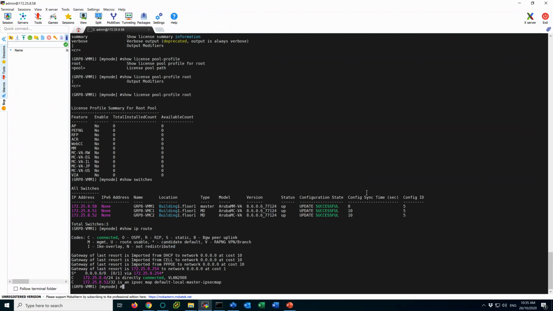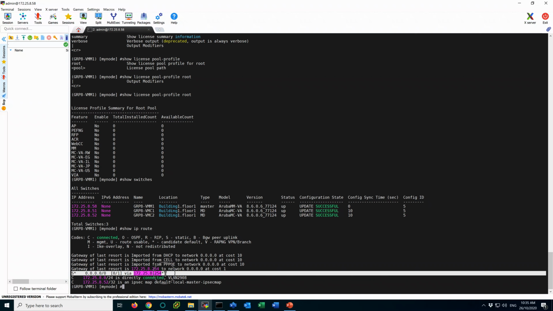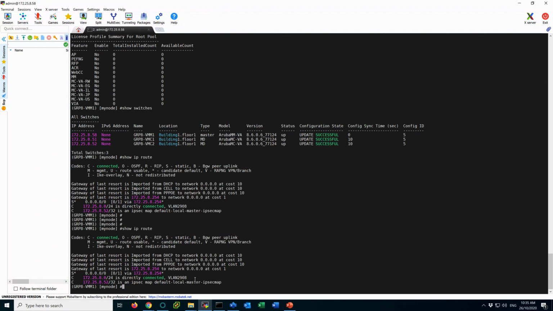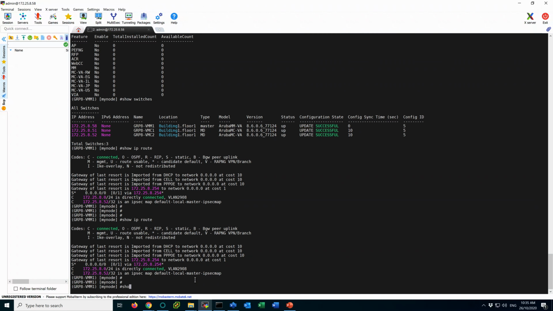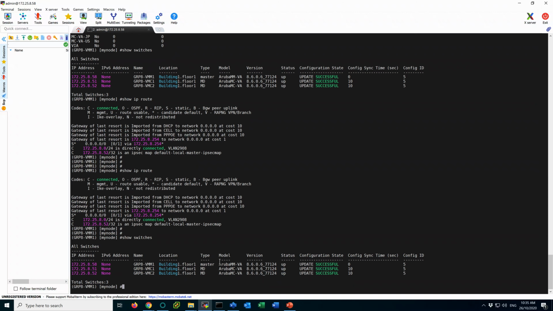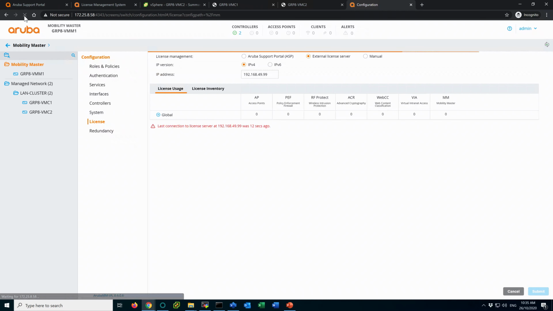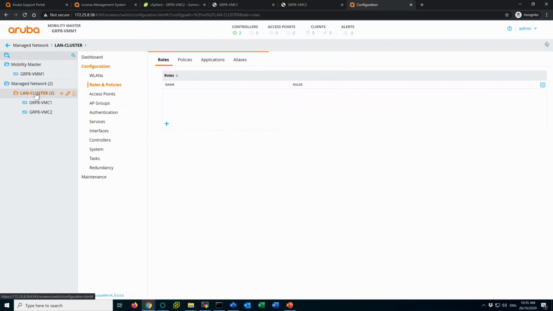If you show IP route, you will notice that it already has the default route pointing to the gateway, right, and the route to the network 172.105.8.0 pointing to VMC2. Show IP route. Okay, so switches. Okay, so that's all for our setup.